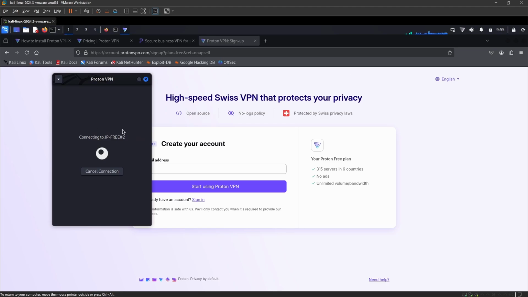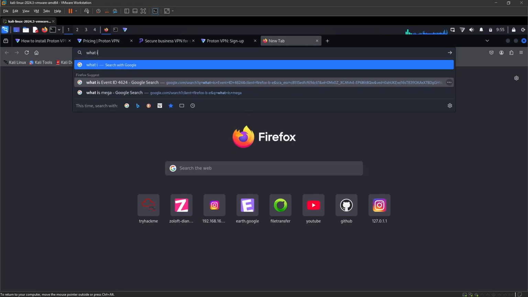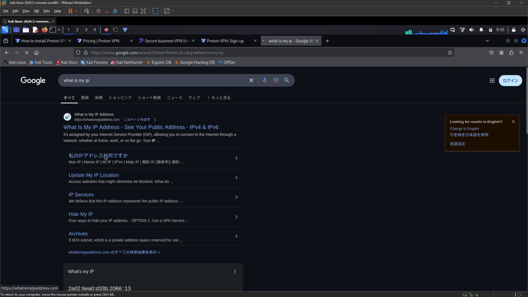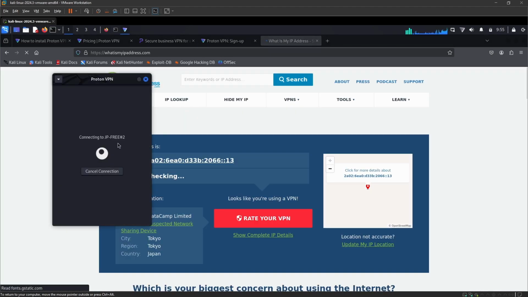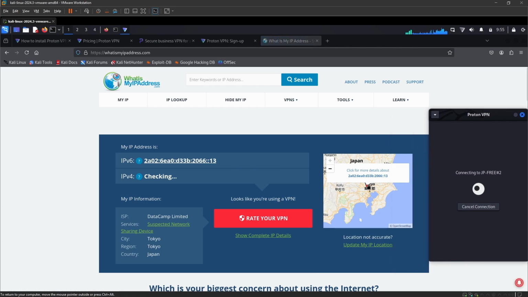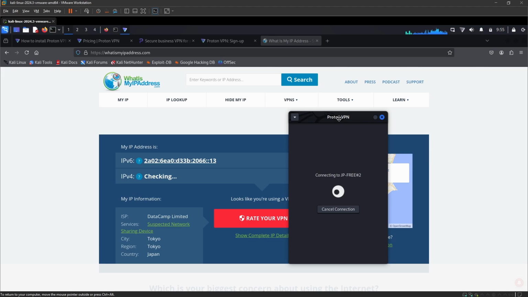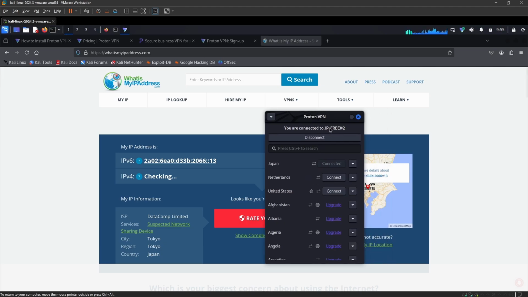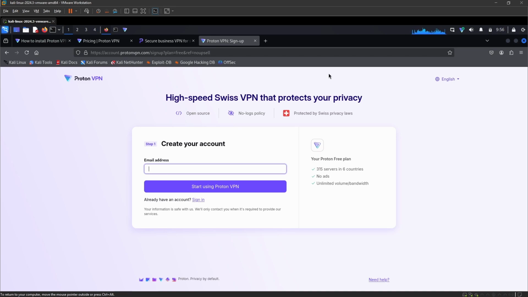Let it connect. After that, we can open a tab and search for what is my IP. You can search for your IP address. I think the contents are changed. So now it's connecting to Japan, and it shows Tokyo, Japan. So we just changed, but it's still connecting. Yeah, now you're connected to Japan. So this is how you can install and configure Proton VPN on your Linux machine, and it's such a cool VPN. And I hope you love this video.